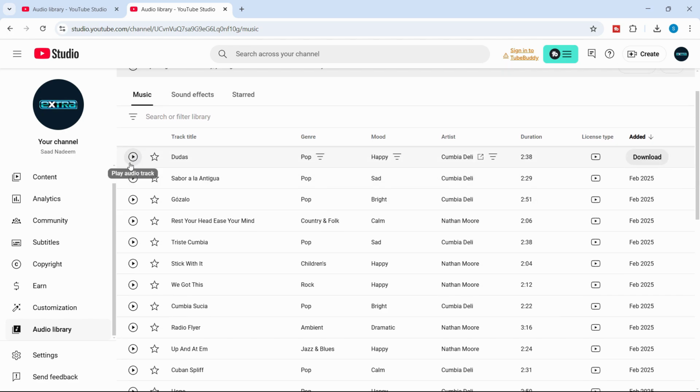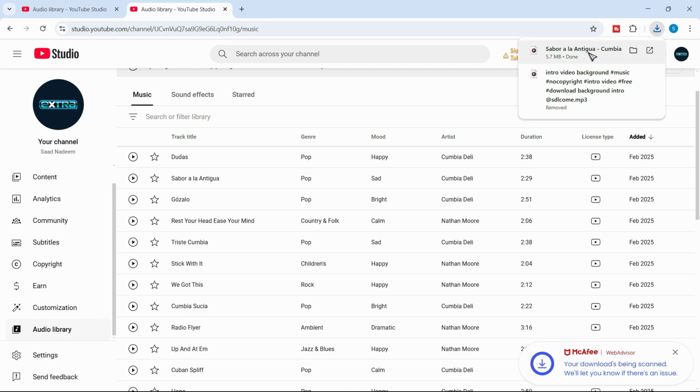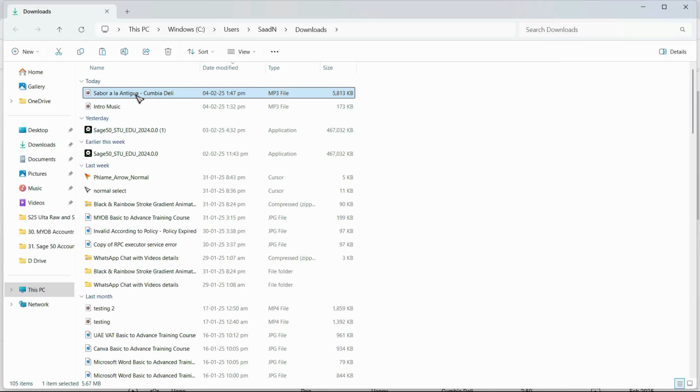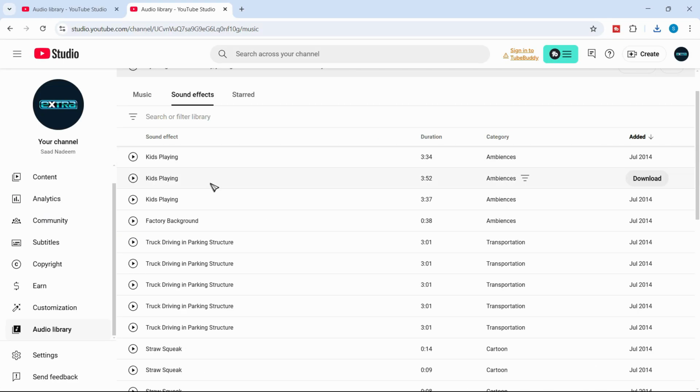And if you want to download any particular track, just go to the right area where it says download. As you hover over any particular area where it is mentioned with the date, it changes to a download option. So just click on it and it will immediately start downloading. So just go to that folder where it is downloaded and you can simply play it from here. So you can use all of these sound effects and music in all of your videos without any copyright.